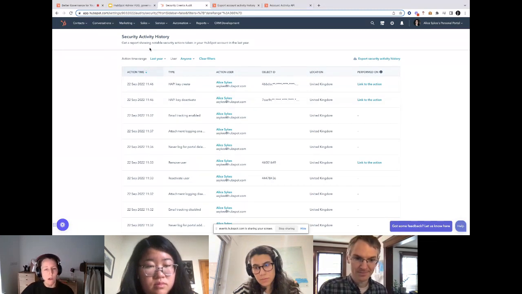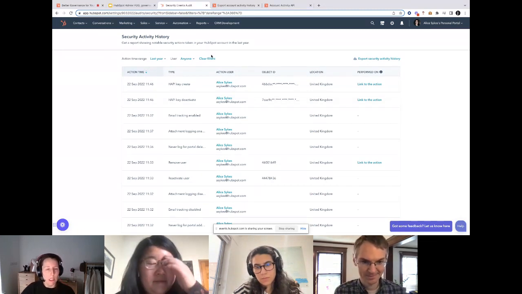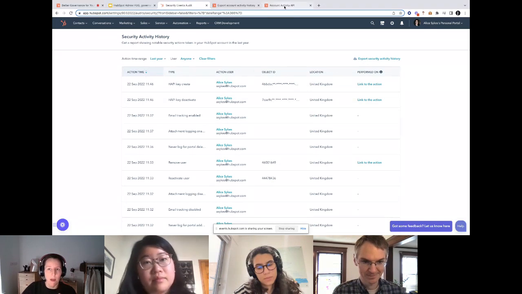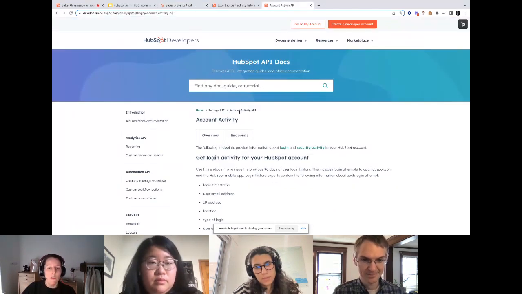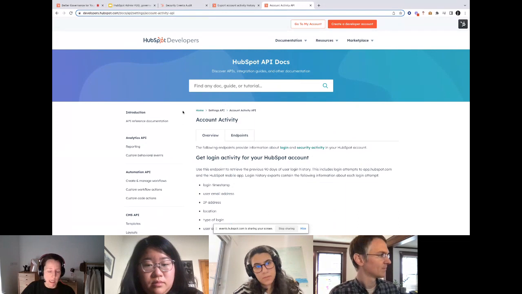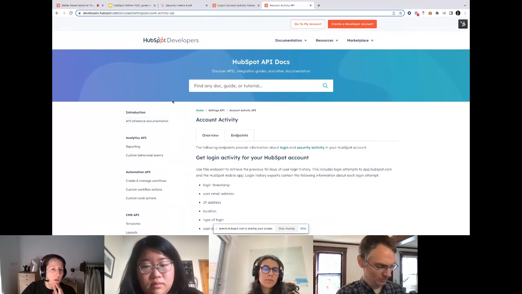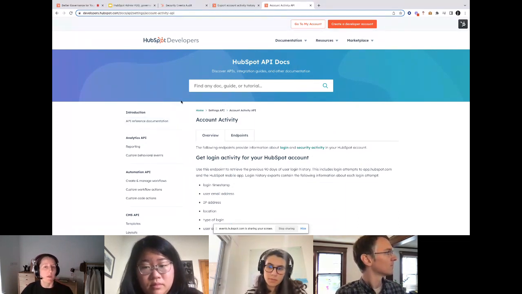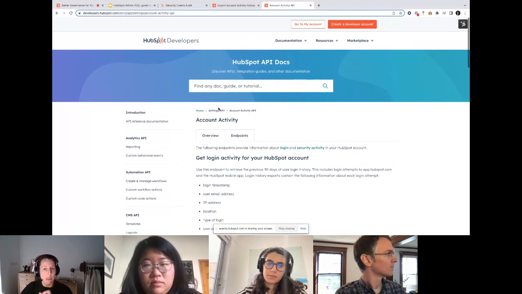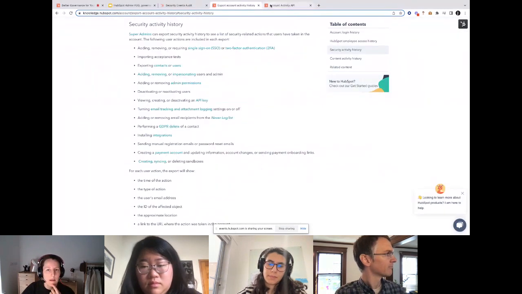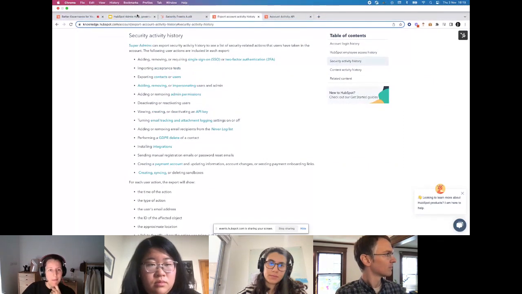I also wanted to just call out that to align with these two audit logs, we have account activity APIs. So they're public APIs of the exact same data. So if your system wanted to pull that information and create your own alerts or actions to follow up when certain events happen, you can do that. I'll link all of these in the chat afterwards, but just a quick demo.